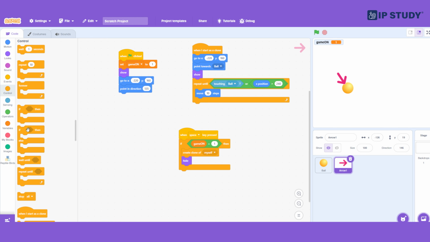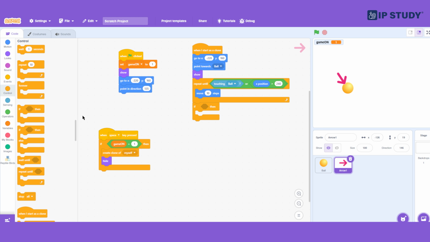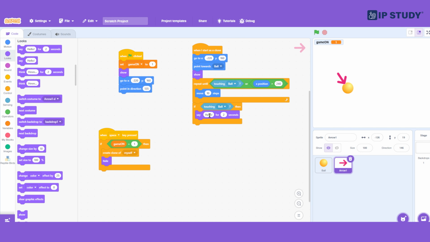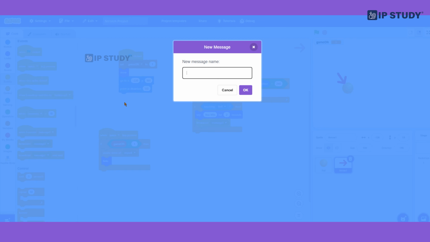from the control block, select if block. Now check if the arrow touches the ball and give it a message, you win, for 2 seconds and then broadcast this message so that it can be understood that game is over.